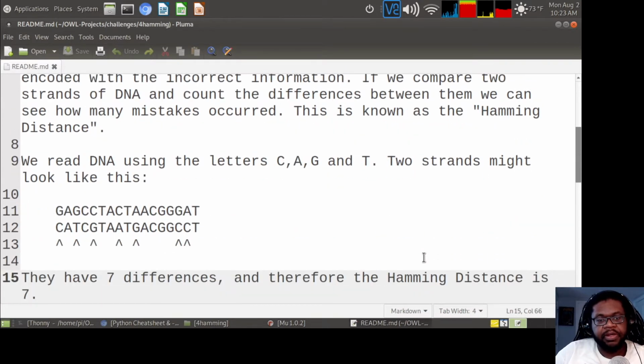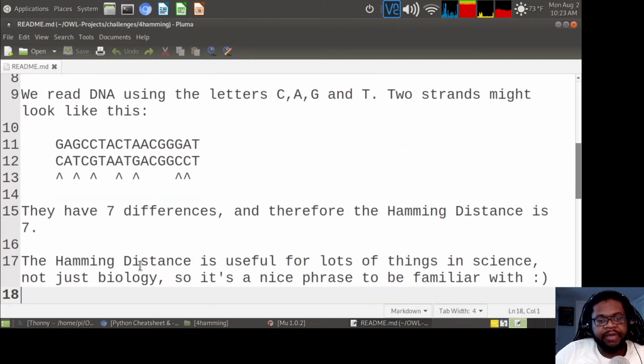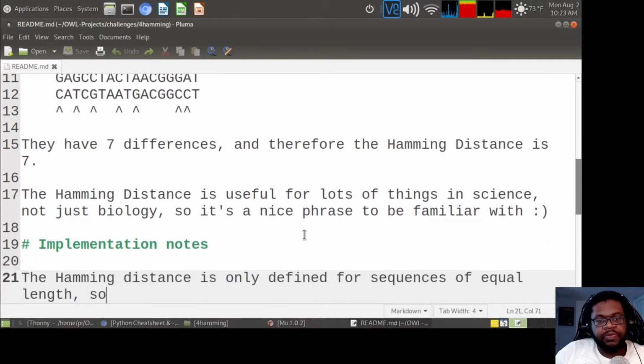And they have an example here of two strands. Okay, this is a strand of DNA here in text form, and then this is another strand of DNA. Line 15 says they have 7 differences, and you can see the differences here. They're pointing to them here, okay? Therefore, the Hamming difference is 7. The Hamming difference is useful for lots of things in science, not just biology. So it's a nice phrase to be familiar with.